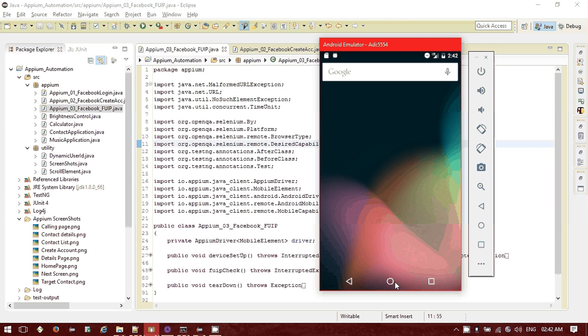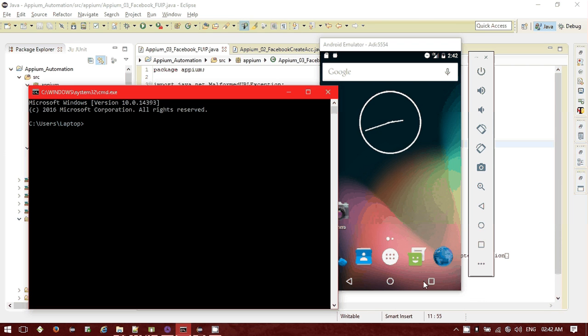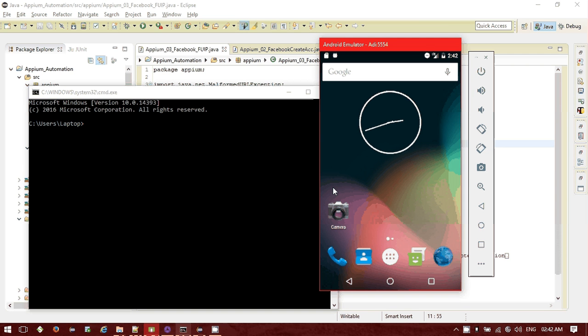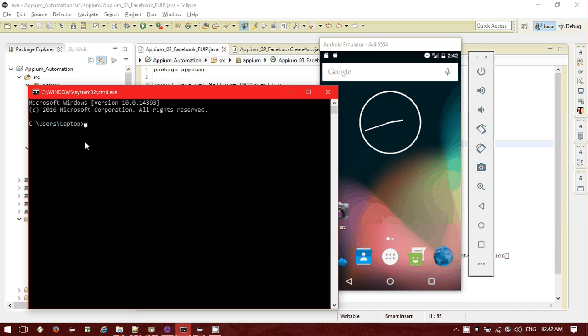My computer is getting hanged due to my RAM. I only have 4 GB RAM, that's why it's getting hanged frequently. After creating the virtual device, now you have to make sure the device has been added. To get the device number, the device ID, you need to add the command adb devices.